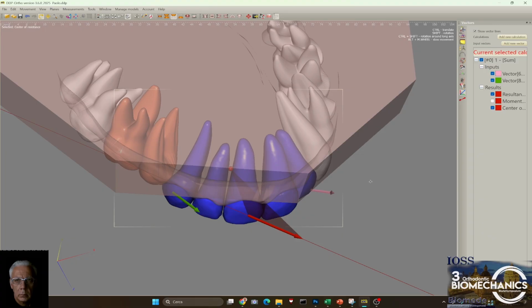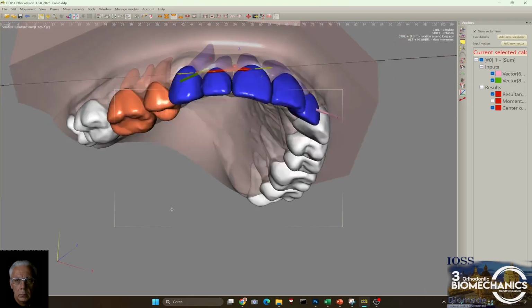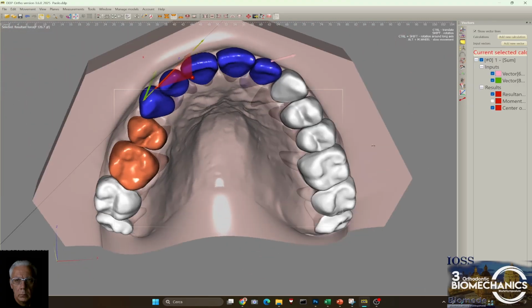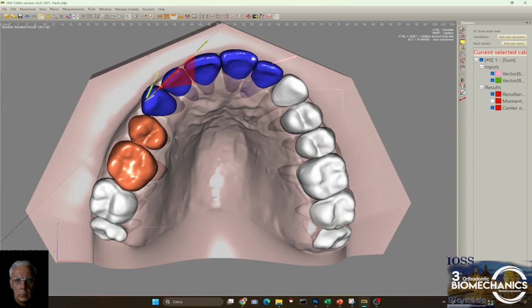Actually, you can see it better if we move the resultant in this way. So that is the minimal distance. But this triangle will represent also the production of a moment, because we are creating a moment that will rotate this group of teeth when seen in this view clockwise.